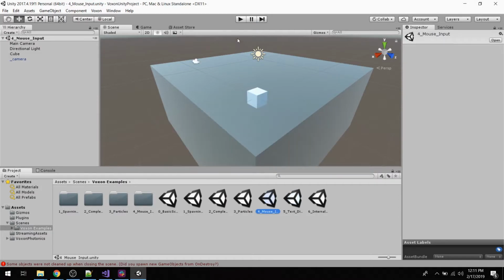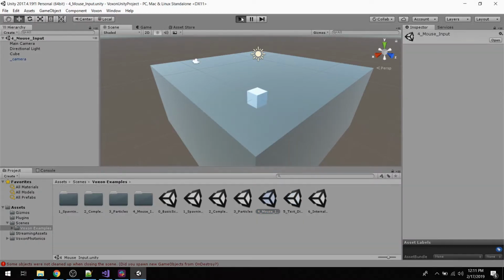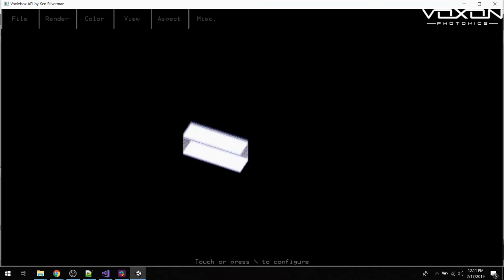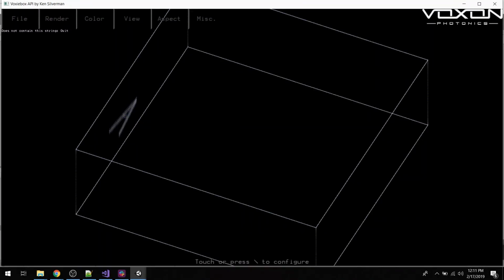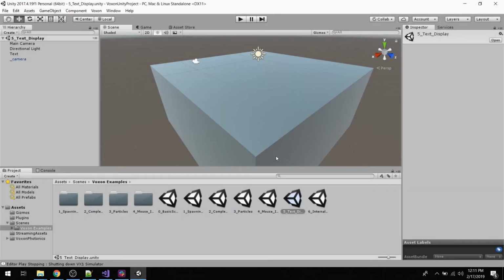A simple project next for just covering how to do mouse input. This covers both left and right click as well as movement. The VOXON SDK also includes a simple text system. Many users may prefer to use three-dimensional text in preference to two-dimensional text. Depending on your needs, this may, however, be sufficient.